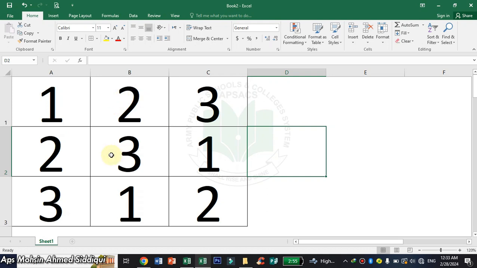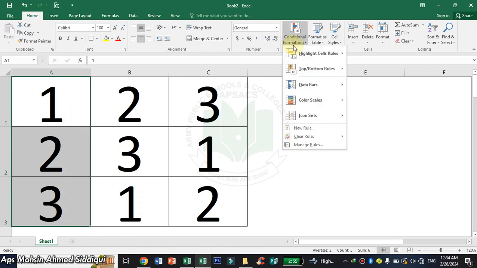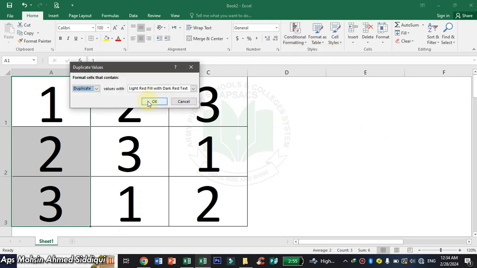So here is another way to check whether your numbers are repeating or not. There is an automatic option here, conditional formatting. First step is you will select the column. We will do this step by step, column by column. First, select column number 1. Go to highlight cells rules, duplicate values, click and press OK.